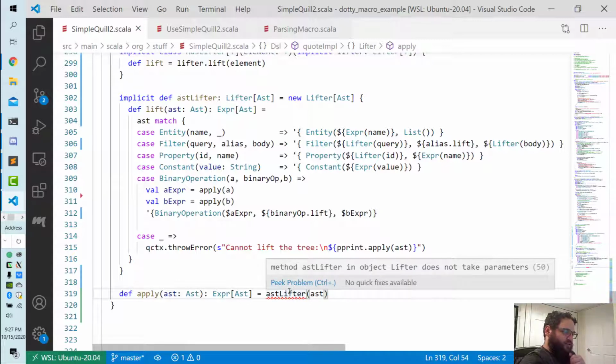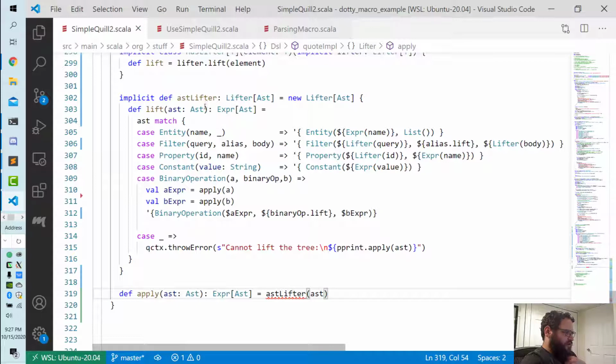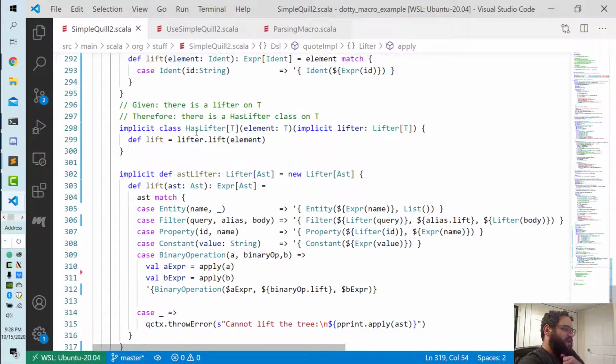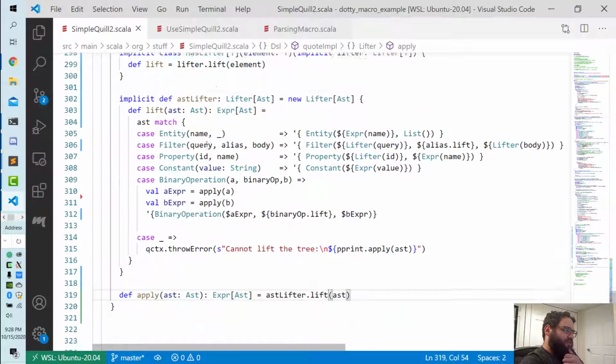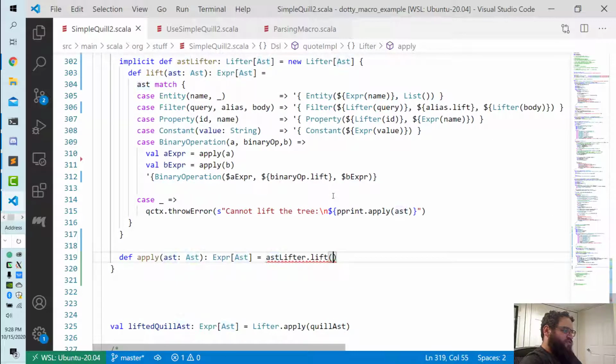Method AST lifter and object lifter does not take parameters. Right, excuse me. Not lift. Oh, but wait a minute. We defined a has lift on AST. And this lift attaches a method called lift, which means what we could just do is that.